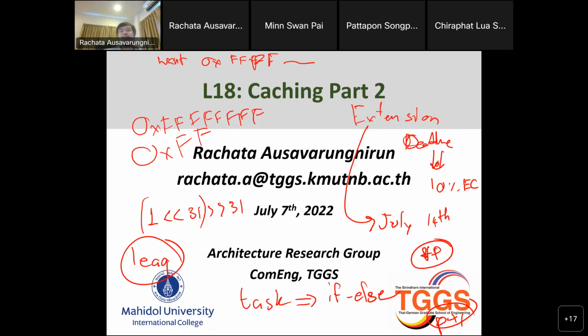Each register, yes, each register can hold at most 8 bytes in x86. Yep, it's enough for one pointer. Yes, exactly.